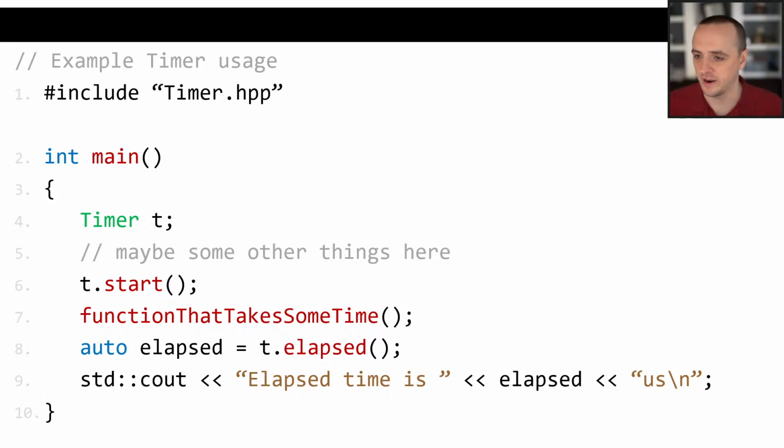So that's fine. Now we have a timer, but you can see how doing this everywhere would be incredibly cumbersome, and all we'd have is a bunch of stuff printed out to the console.